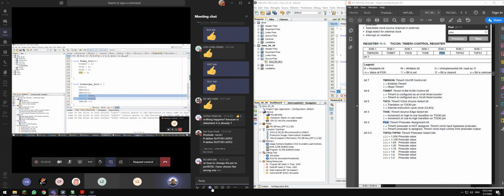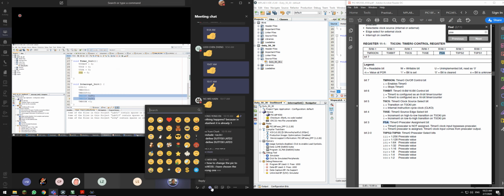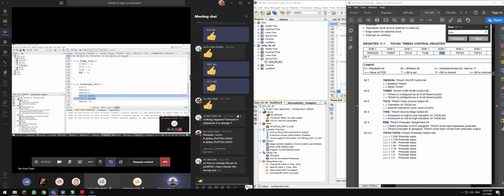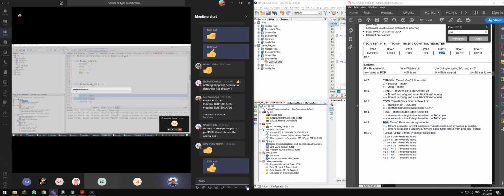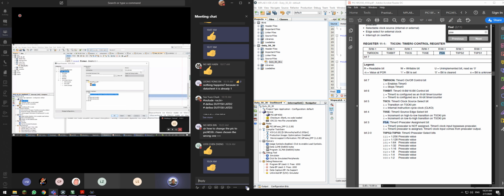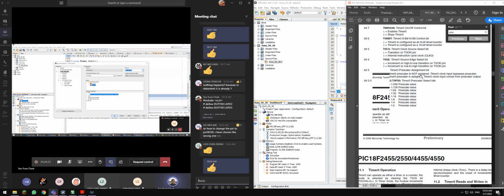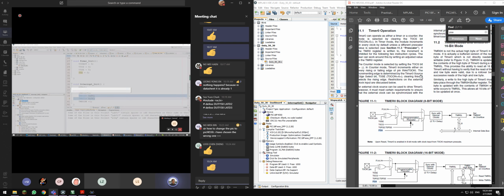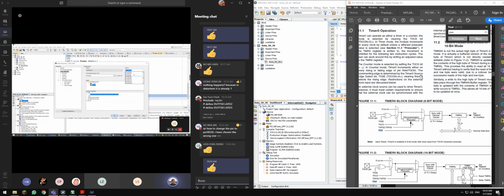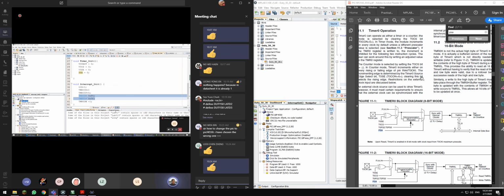How to change the picture to pick F4550? I have chosen the wrong one. Over here, device, here. It's over here. You go to the spanner. You can choose any family you want. Is it Wending? Okay.